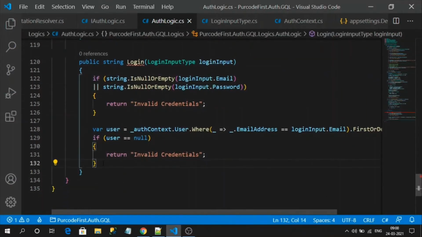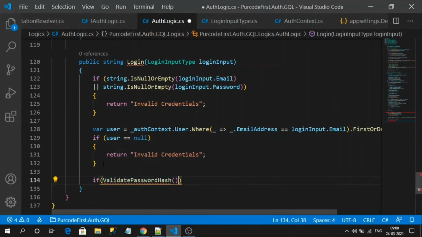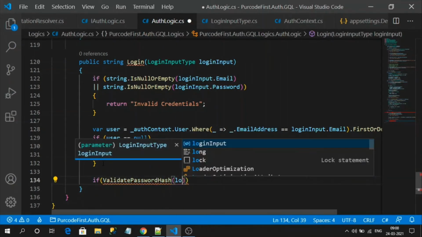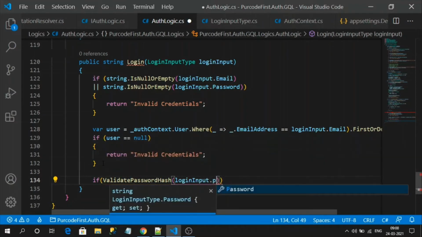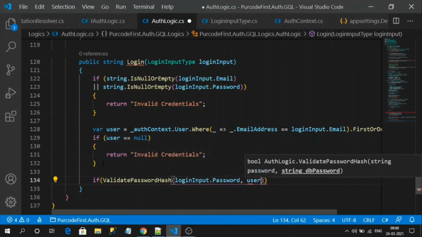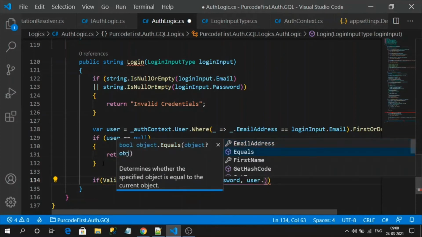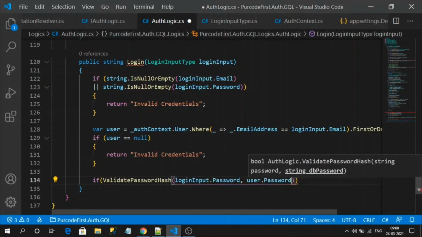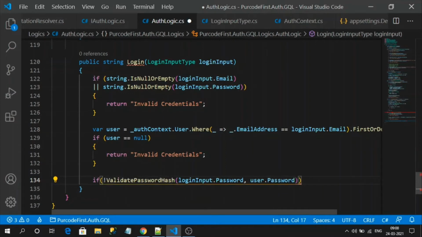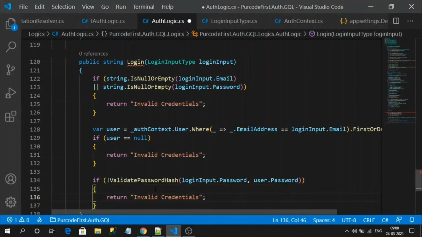So now I will call the validate password hash method. The first parameter should be the payload password, and the second parameter should be our database password. If it fails, we will return invalid credentials. So up to now, our validations with the payload and the database are successfully done.